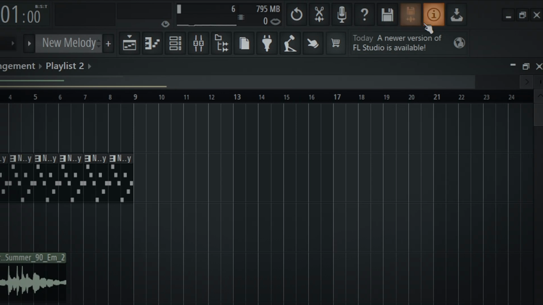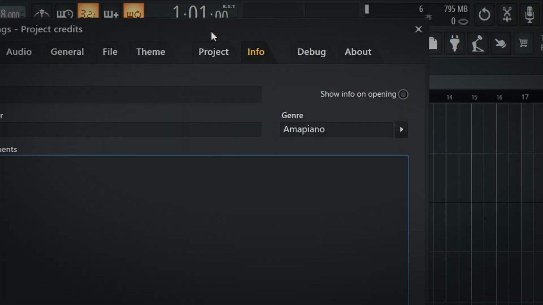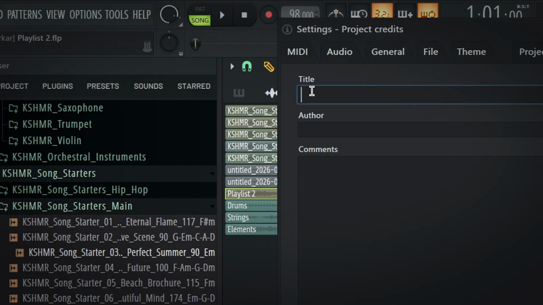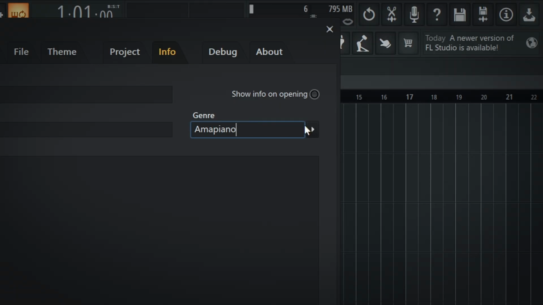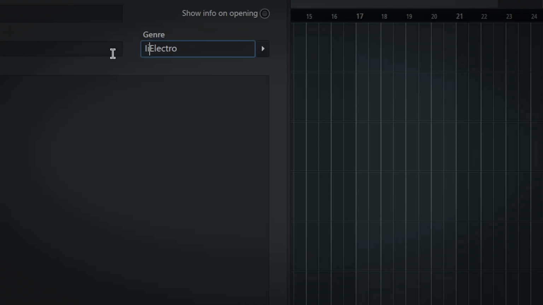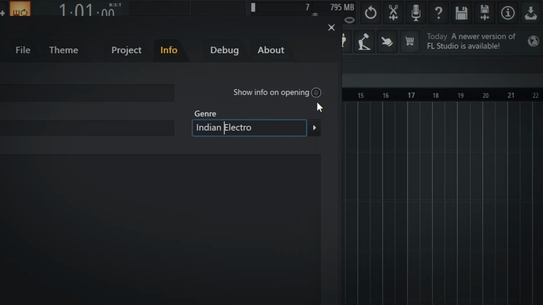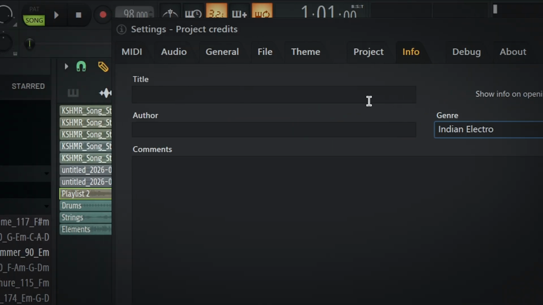There you go. Alright, this option here which says information, you can click and it will open the project info. You can rename the project, you can mention the project genre. We have multiple genres present here, but if you have any custom genre which is not present in the genre list, you can just type it in. Also you can click show info on opening, so whenever you open the project it will show you all the information before getting into the project.